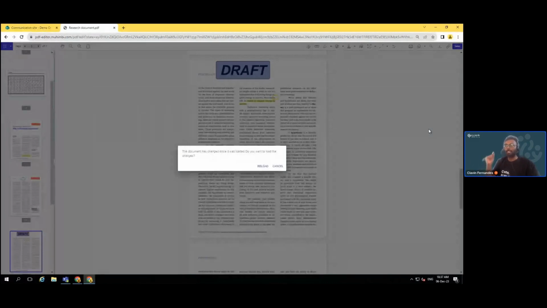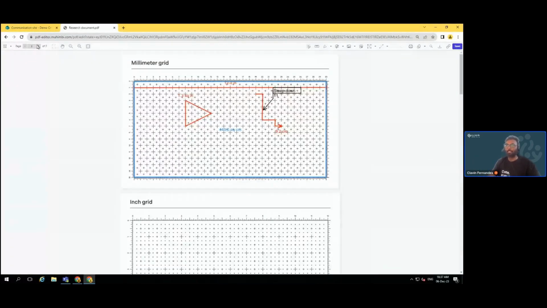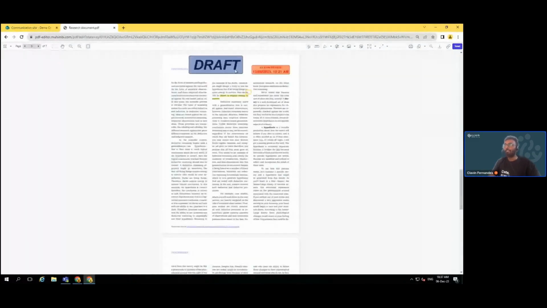The document has changed since it was loaded. Do you want to load the changes? This is called lightweight co-authoring. I say reload. I go back to page number 5. I see both the changes. Megan did not lose her change. Clavin did not lose his change. Both the changes are there.